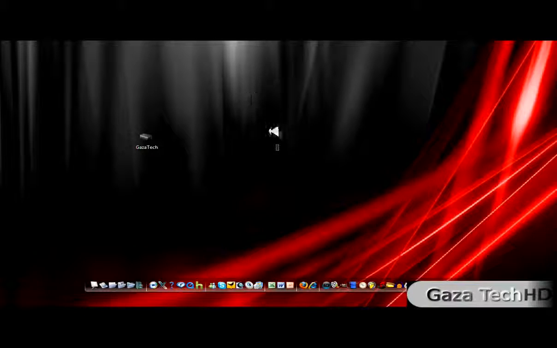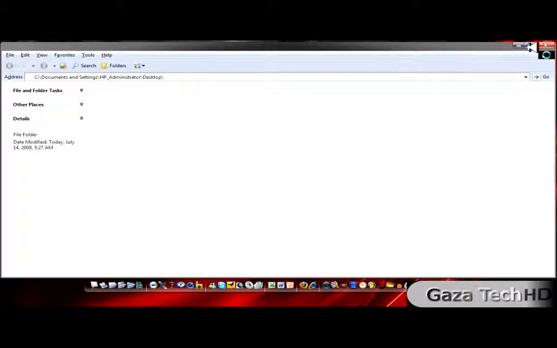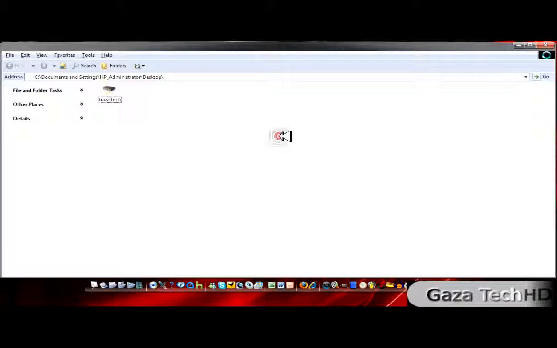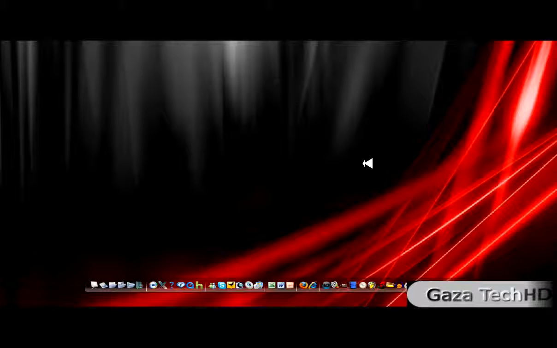When you click and drag, you see it, and double click to open it. And you can also add some stuff in it, just like this. Click to see it and you'll see the file there. And this is Gaza Tech and how to make a hidden folder.